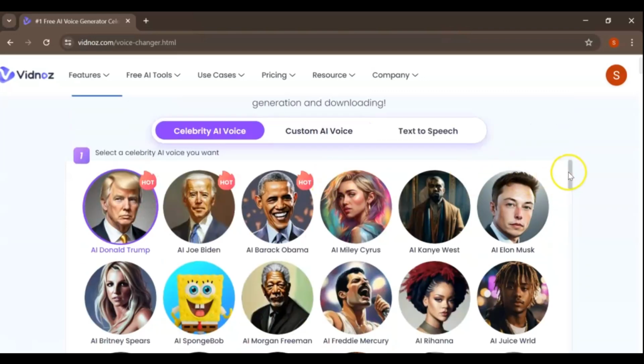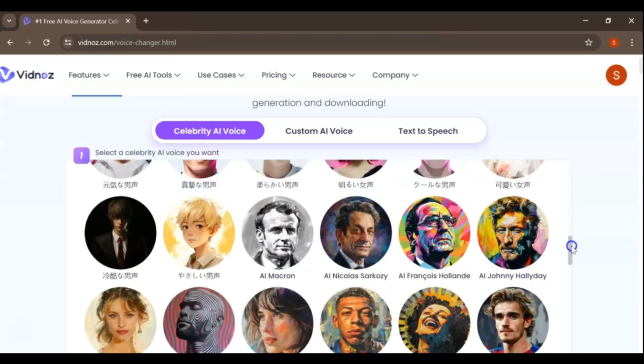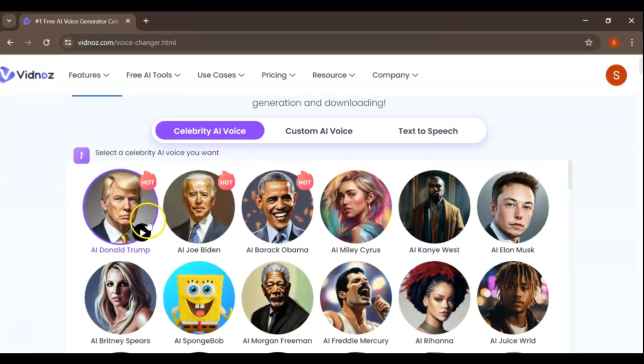Using Vidnoz AI Voice Changer is super easy with these three simple steps that include: first, select your favorite celebrity from the library.